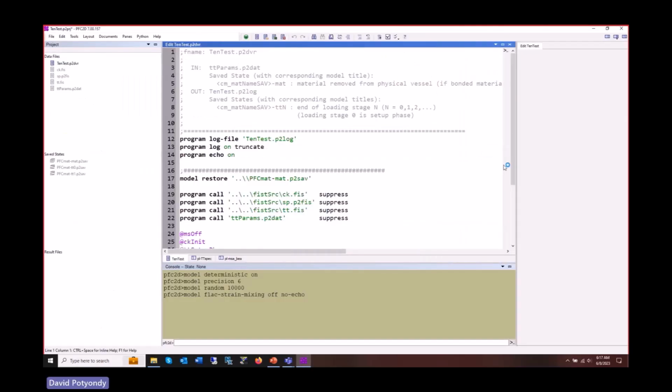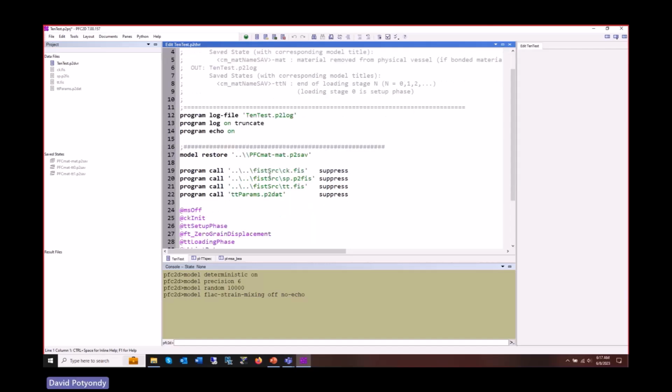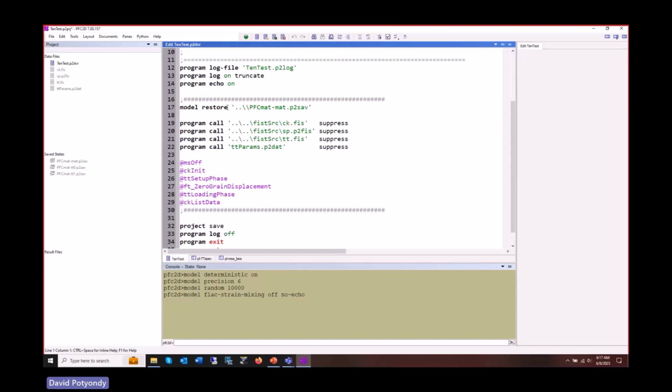And so here is the driver that does the tension test. It takes as input tension test parameters, and then it creates these two different save states. You can see there what it does, nothing magical. The first thing it does is restore the save file from one level up in the directory structure. That's what the dot dot double backslash means.